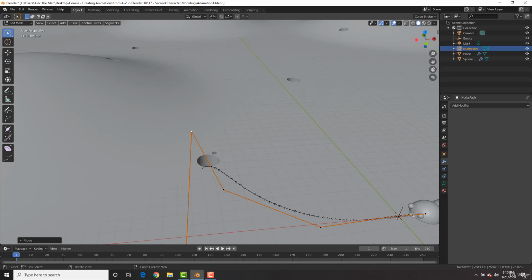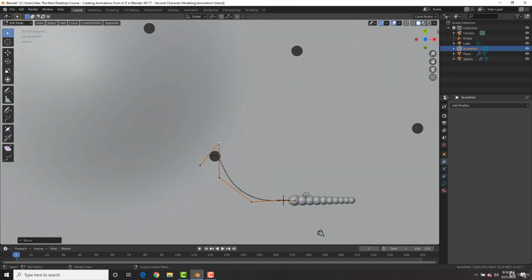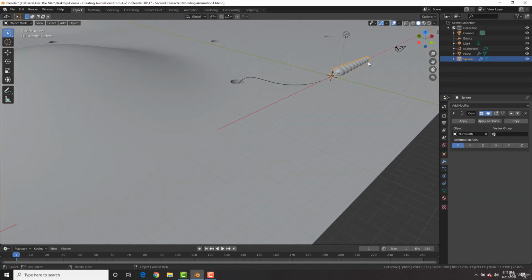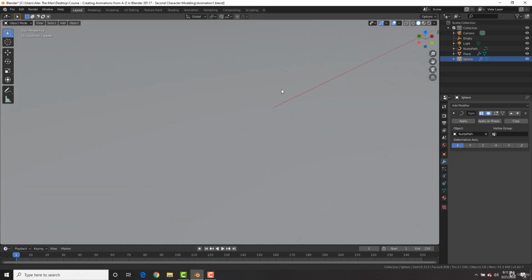So that's going up like that. Seven to go into top view. Let's bring it up. I like that. Let's see what this gives us if we grab our caterpillar and hit G X. How cool is that? Super cool.